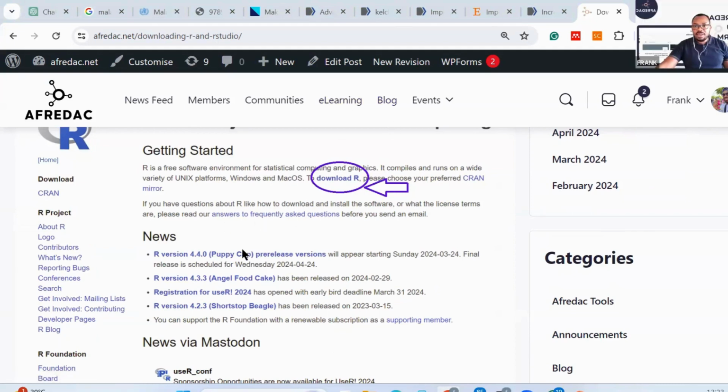Just a funny thing people should know: each version of R is given a funny name. That is true. It goes very well with our fan club. The current version is called the Puppy Cup, and the previous version was Angel Food Cake. So take your time when you're looking for your version to remember which name it has been called.